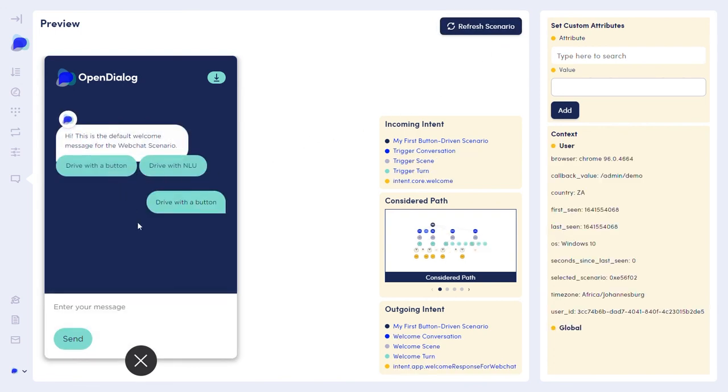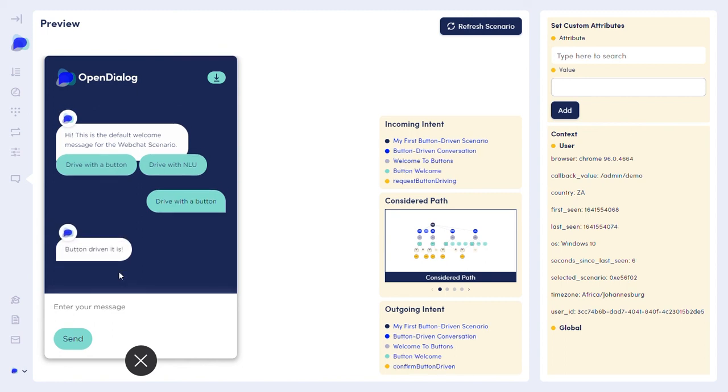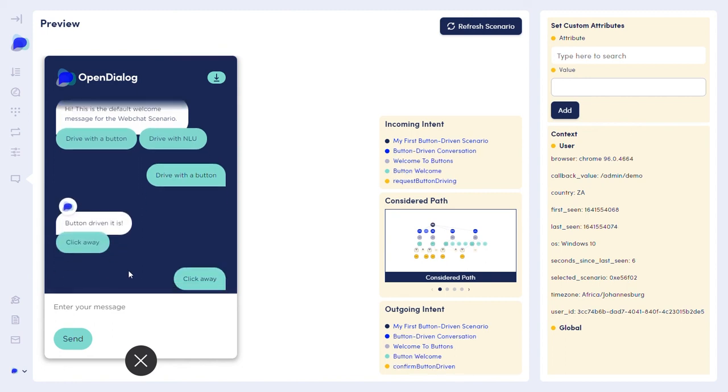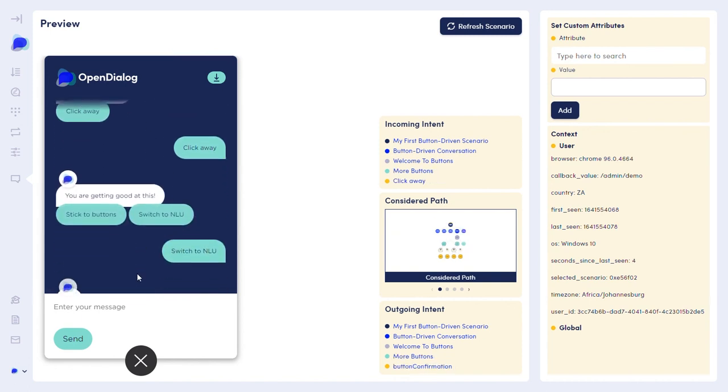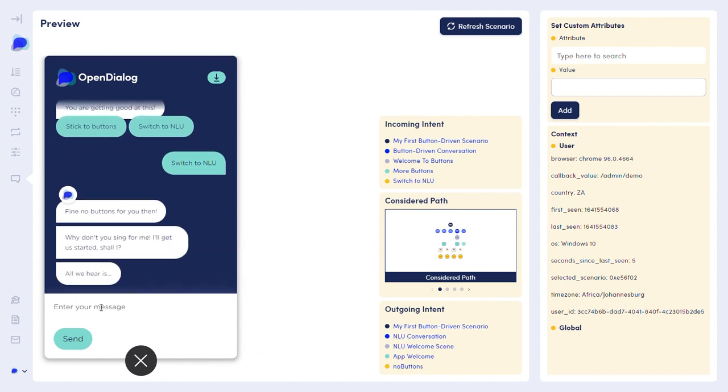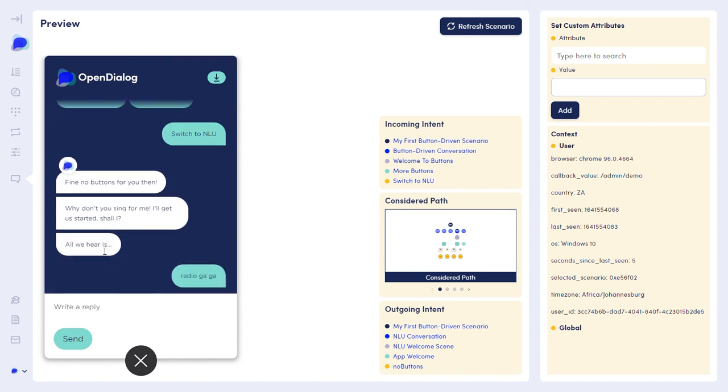Note that when testing the NLU simulation, it needs to exactly match what you set up as the intent name. For example, Radio Gaga. And that's it. Congratulations. You've now made your first ever button-driven bot and even simulated some NLU.